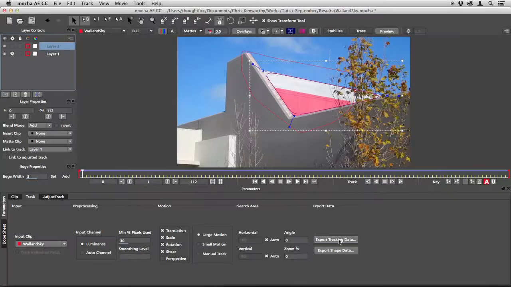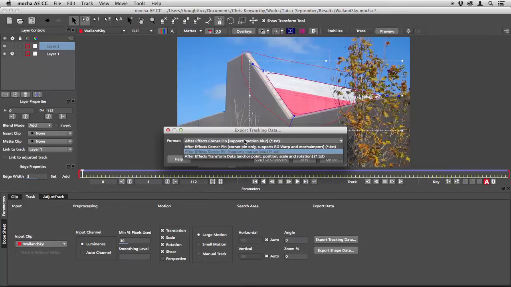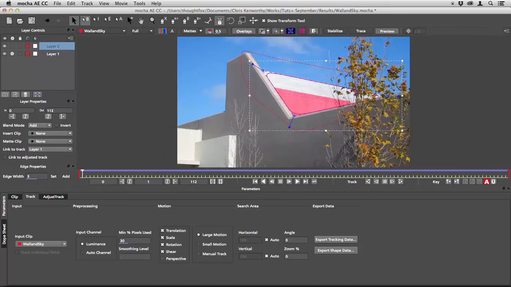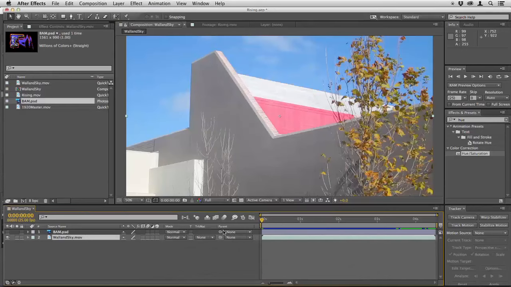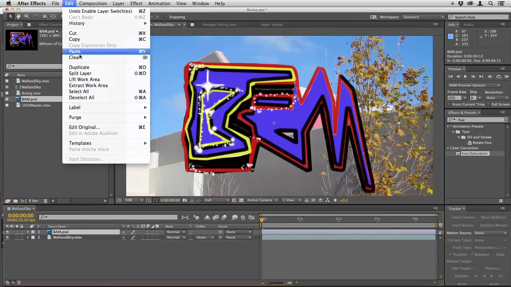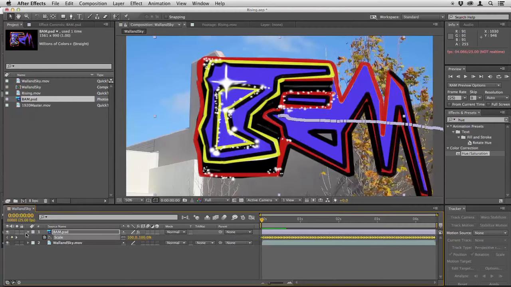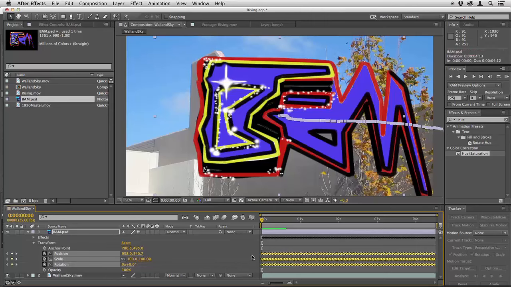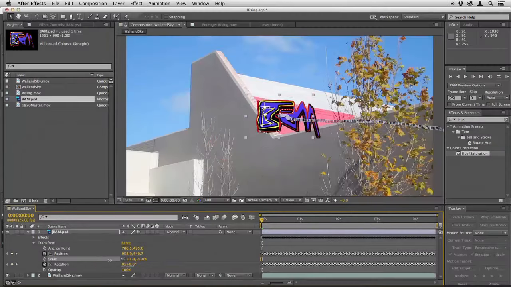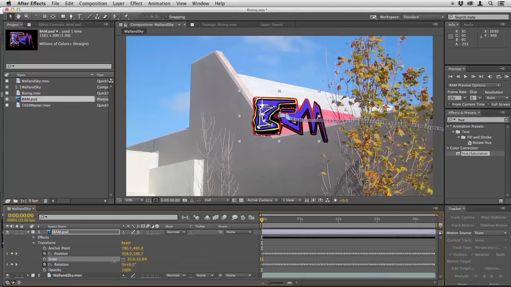Now go to Export Tracking Data, choose After Effects Corner Pin Supports Motion Blur, copy to clipboard, then go back to After Effects. Once I'm in here, I make the BAM PSD visible again, then go to Edit and Paste. As before, I'll shrink this down, so I'll bring up the scale. So I just click off, make sure I've selected just the scale, delete all the scale points, and then drag on the scale numbers to shrink this down to something that looks about right. Then I'll use the anchor points to reposition.